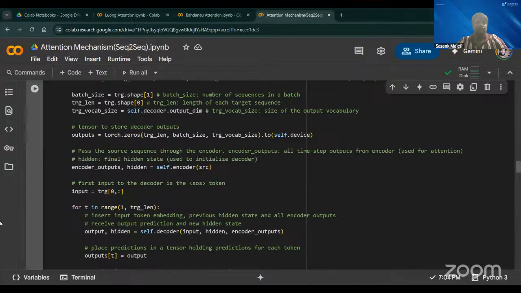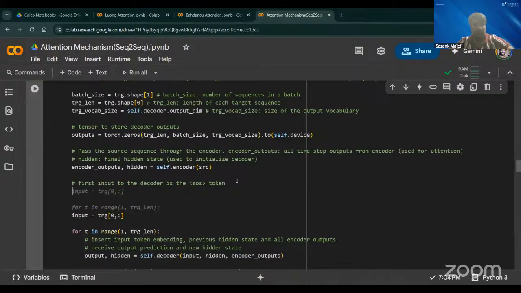So in this case, the self encoder is basically an encoder, where it will try to understand the encoder outputs and the hidden states. That is one thing. Now the next part is the target, or you can say the first input, the first token.